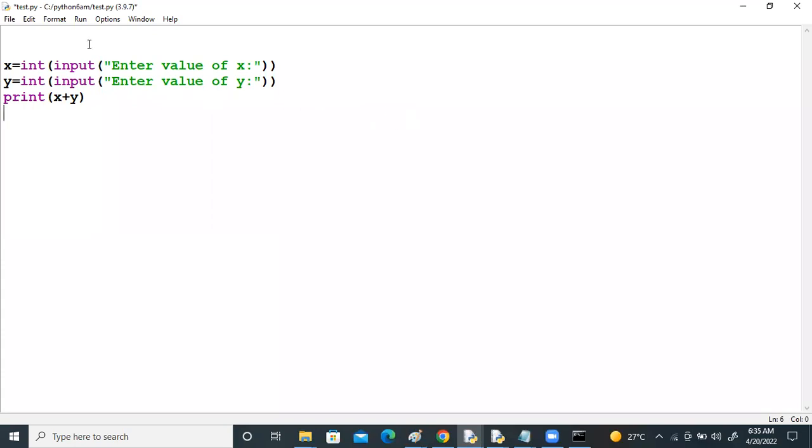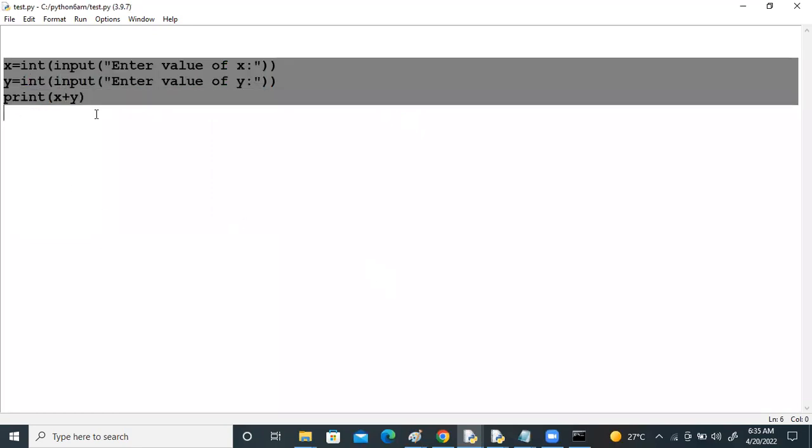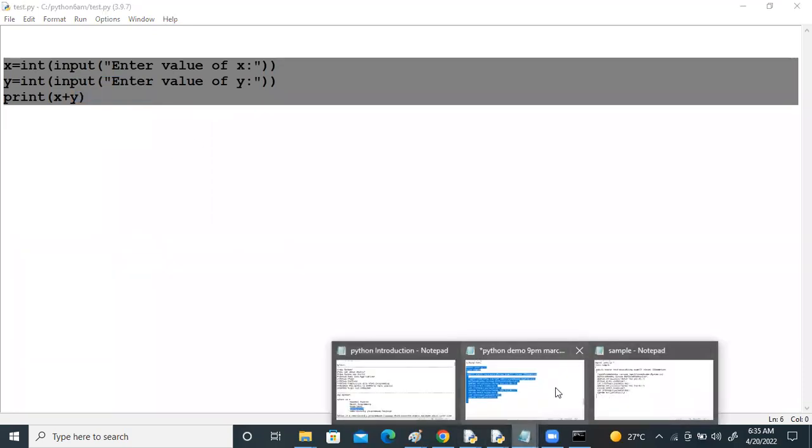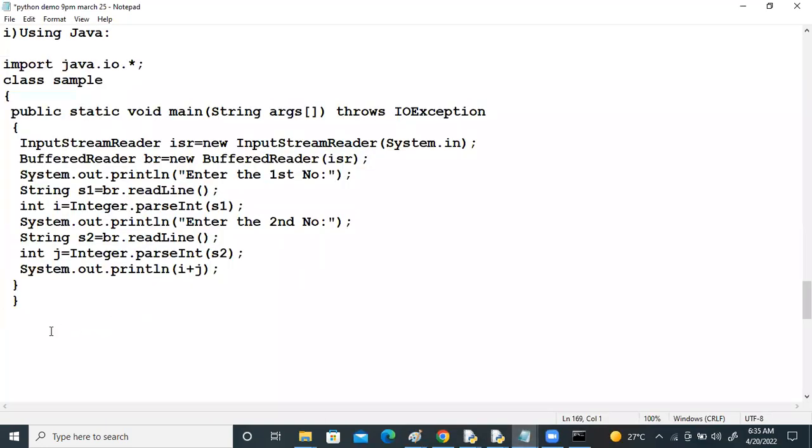So this is the coding in Python, right? See this Java and Python code. Python code in 3 lines, very little coding as compared with any other programming language. Yes, this is using Python.